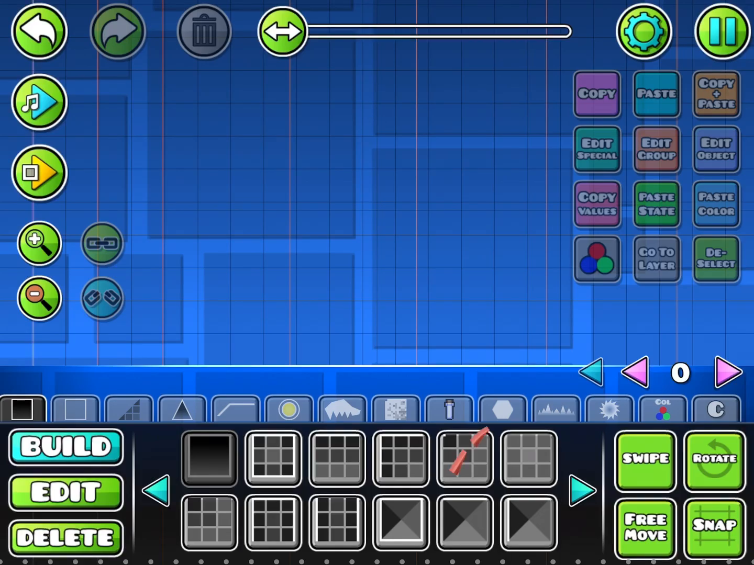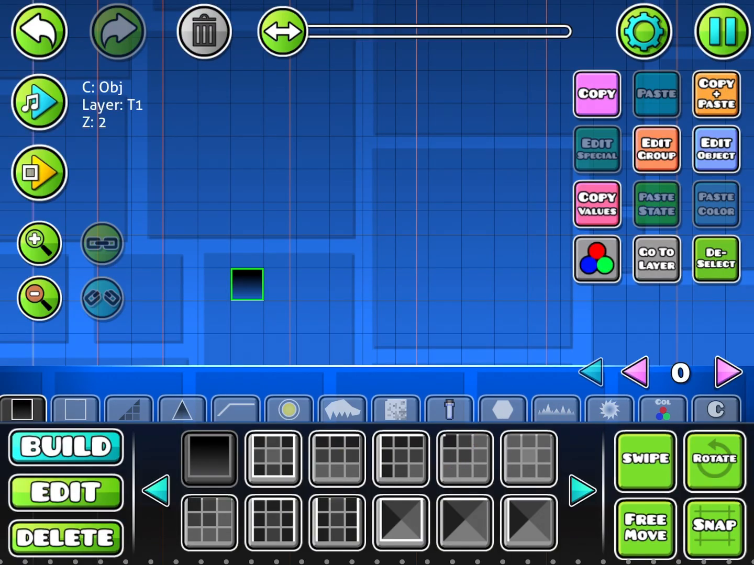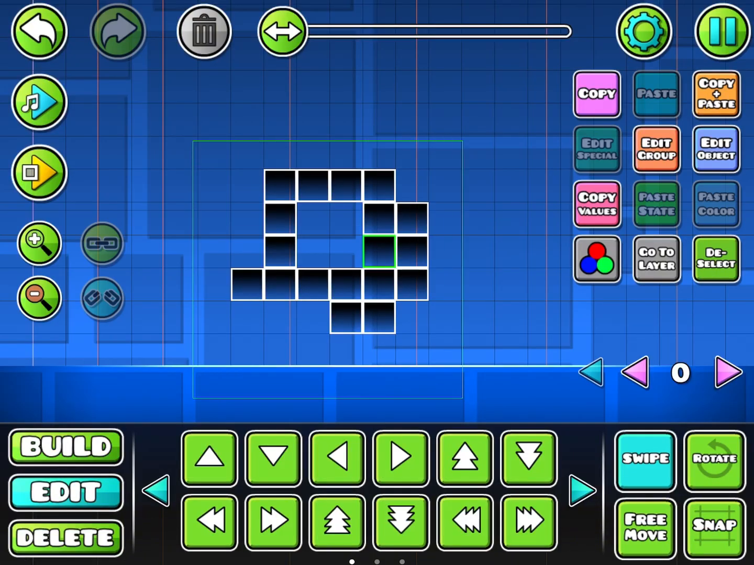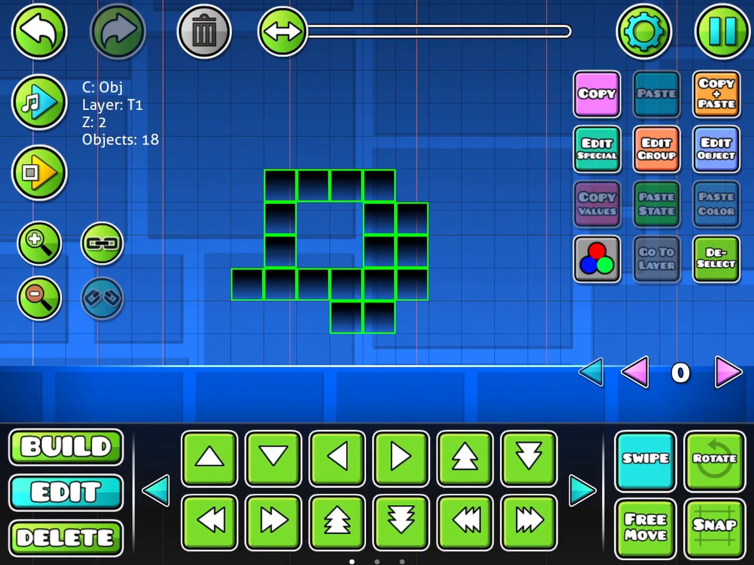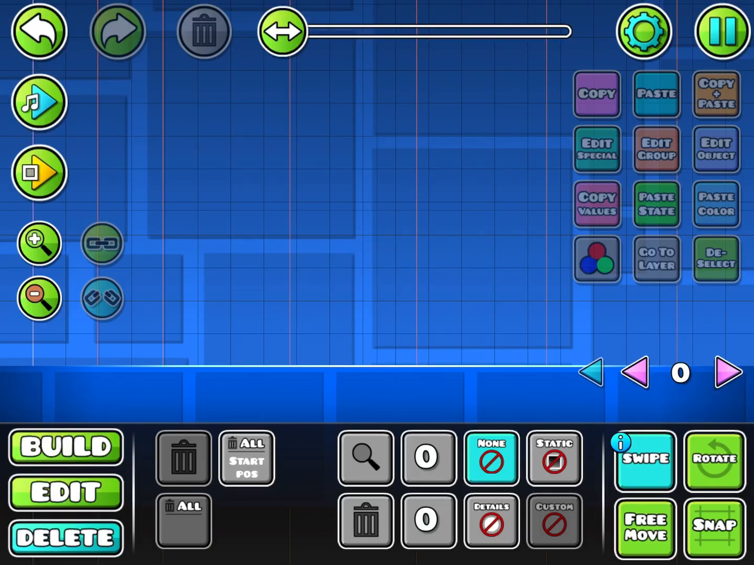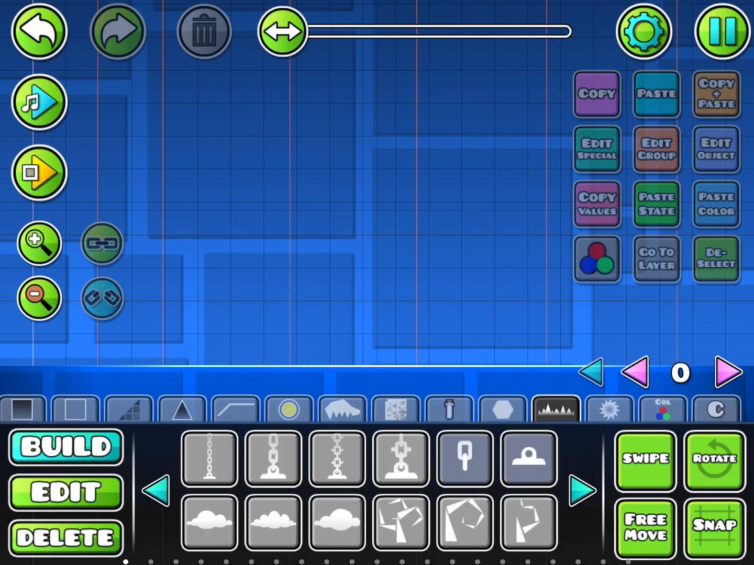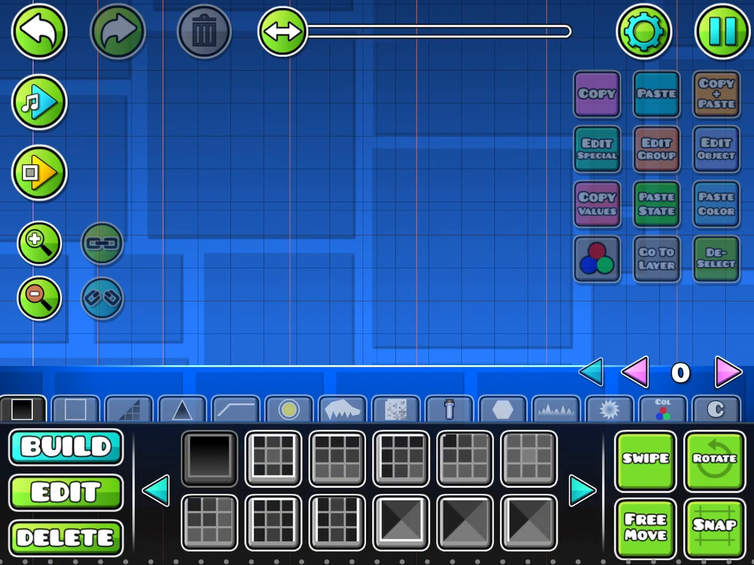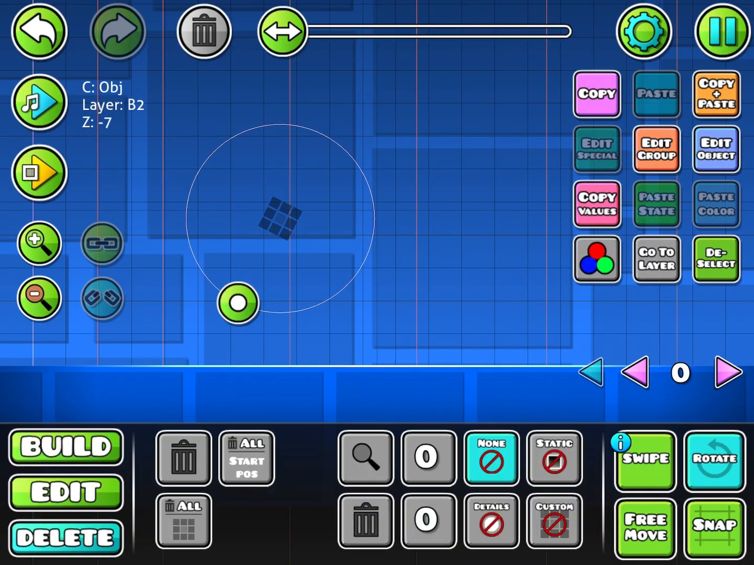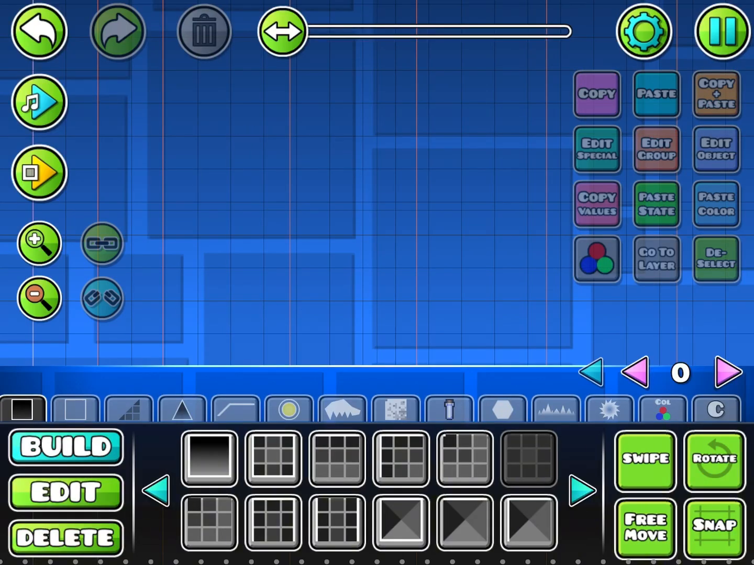Now, let me tell you. The first one is swipe. If you have swipe and build together, you can move a bunch of blocks with just one swipe. But with edit, you can select multiple with just one swipe as well. But with delete, you could delete as many as you want with just swiping and murdering them all. The next button is the rotate button, where you can select a block and rotate it anywhere you want. The only issue is you can only do this with things that don't have a hitbox, sadly.